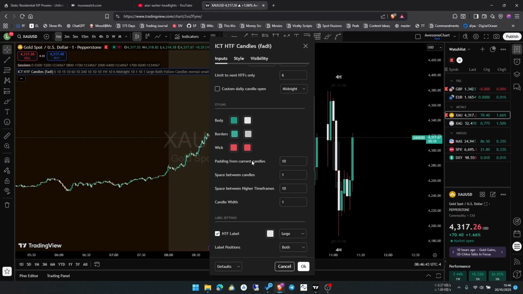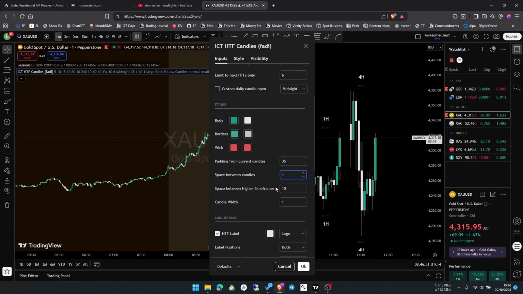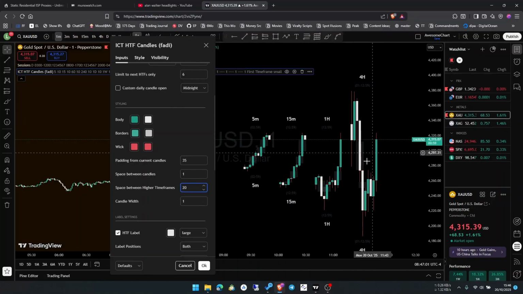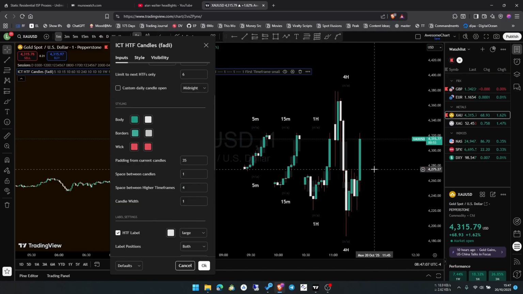Then padding from current candles, this is the distance from the current chart. I prefer mine to be at 35. Then spacing between candles, the default is 1, and I think that is fine. Space between the higher time frames, you can make it like 20 to see, you will see they will separate more. See, they are now more separated. If I make it 40, see, they'll be far away from each other. So you'll do that if you need.